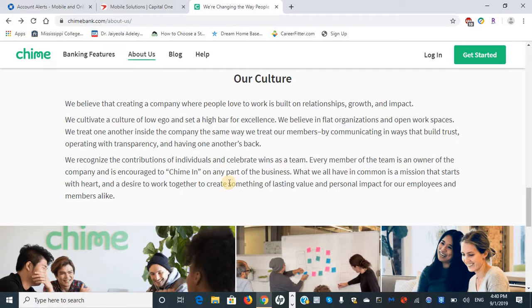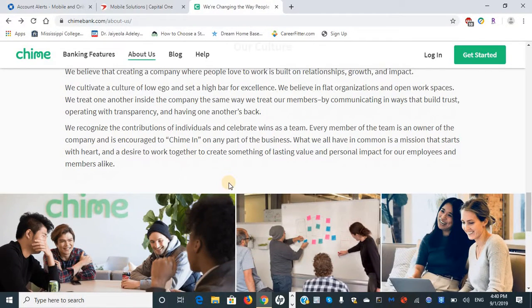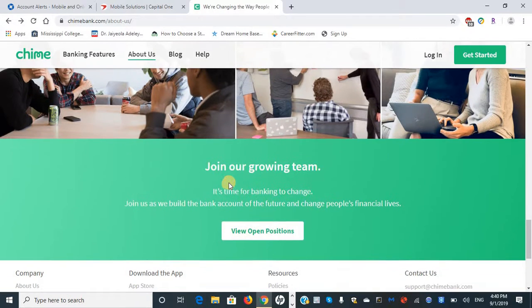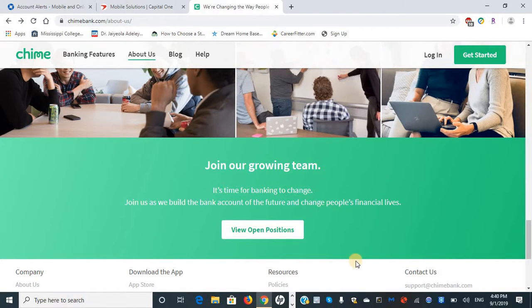So they definitely value the organization. They value the employees as well as the members. And so they're definitely working really hard to grow this company and to make it the best company for mobile banking, adding more features and just getting better and better. So pretty much this is the highlight area where anybody can join the growing team.